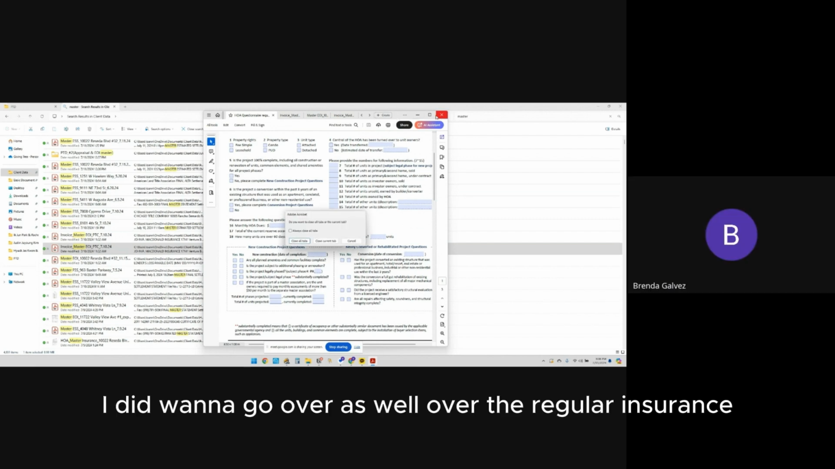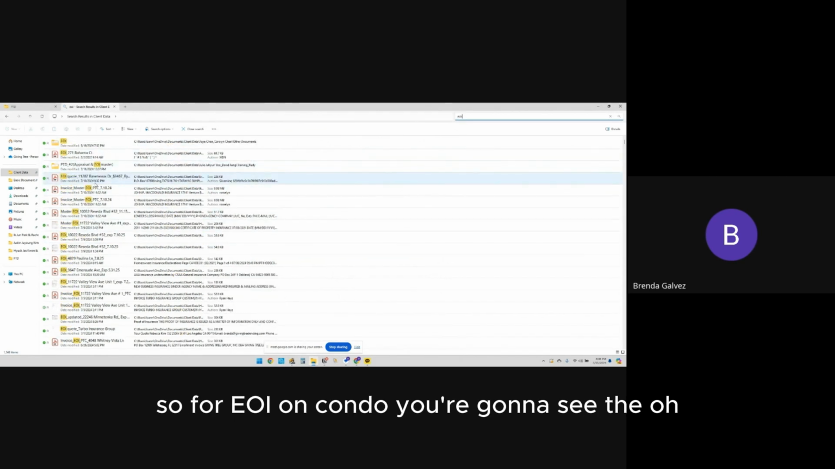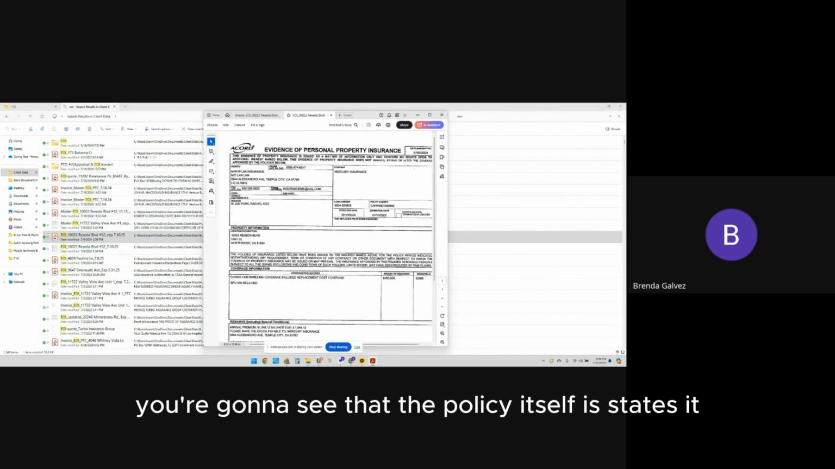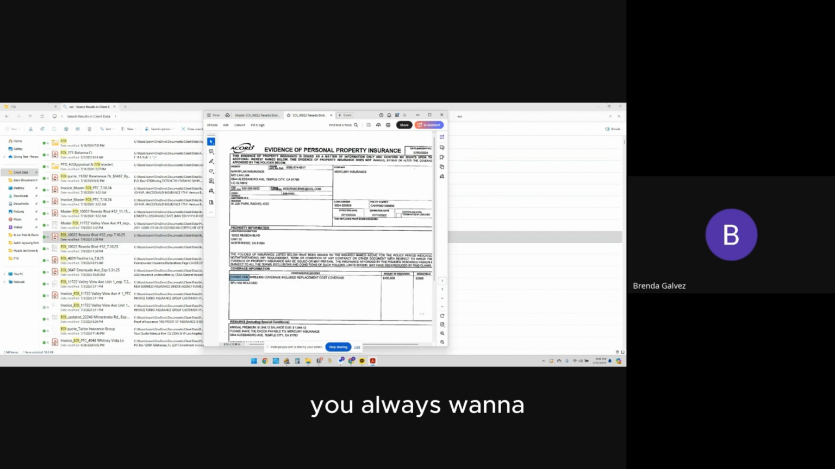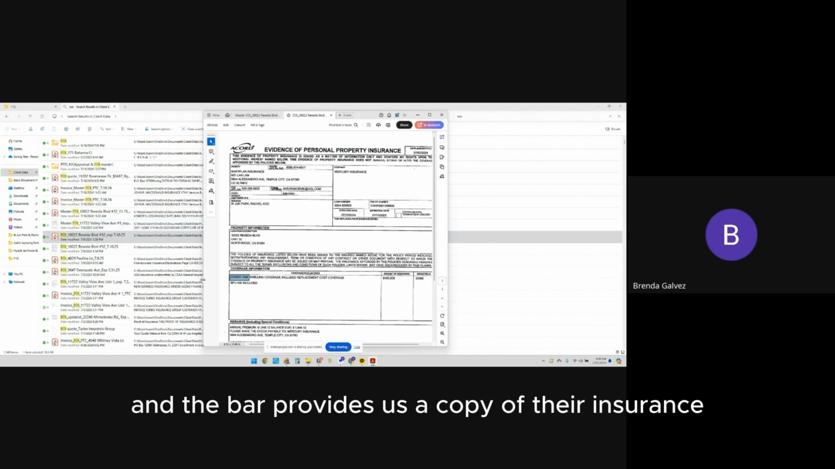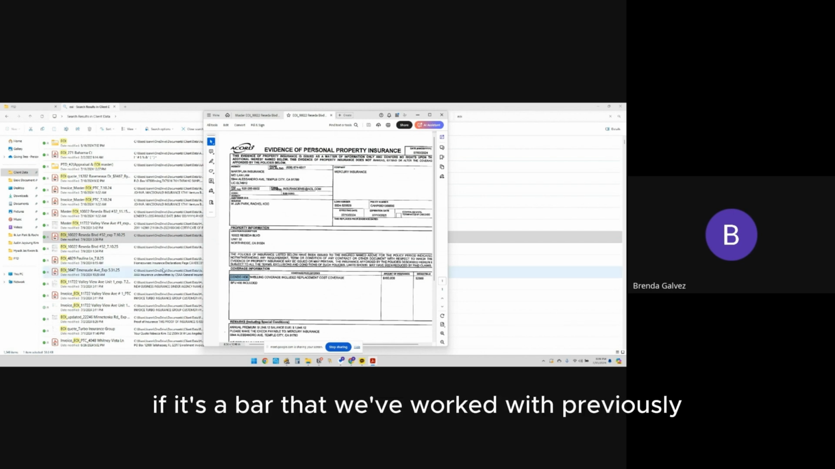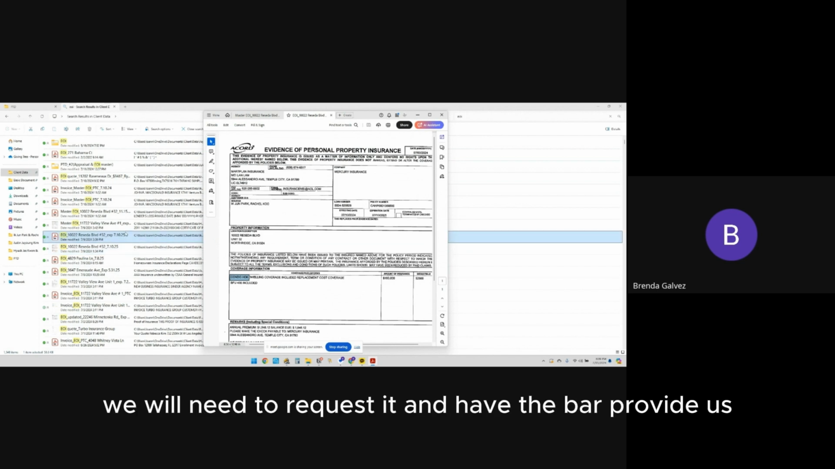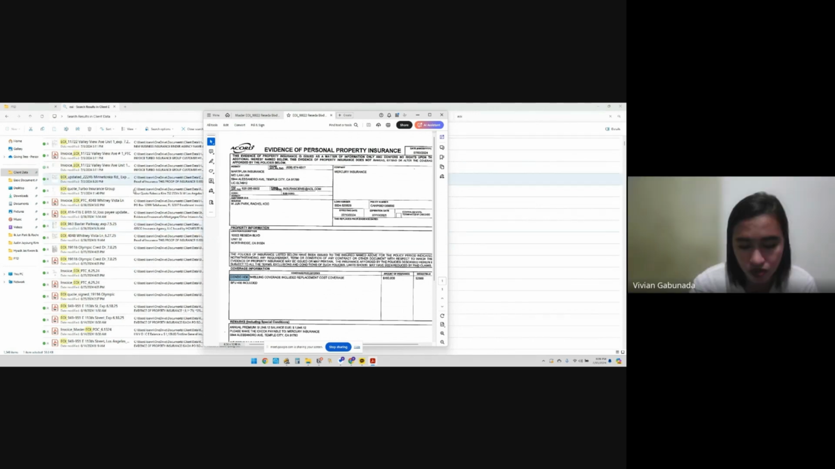I did want to go over as well the regular insurance. So for EOI on a condo, you're going to see that the policy itself states it's going to be H06. So whenever you get an insurance policy and it says H06, you always want to assume that there's going to be a master policy. So whenever we do a refinance and the borrower provides us a copy of their insurance and we see an H06, we're always going to request the master insurance. If it's a borrower that we've worked with previously, we most likely already have it within our old documents. If not, we will need to request it and have the borrower provide us their HOA contact so we can request this master policy. Okay.